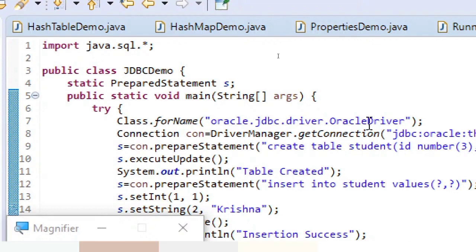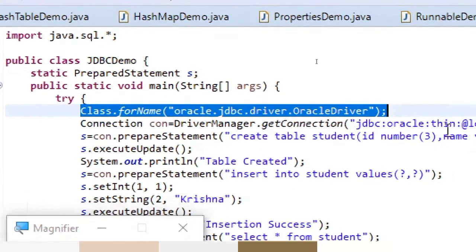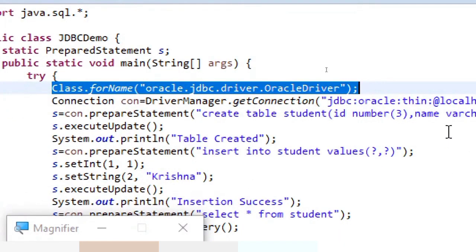And for executing JDBC application, you need to make sure that you import the SQL package, and then you have to follow these 5 steps, where step 1 is loading the driver class. So you have to write this statement Class.forName("oracle.jdbc.driver.OracleDriver"). So Oracle driver is your class.